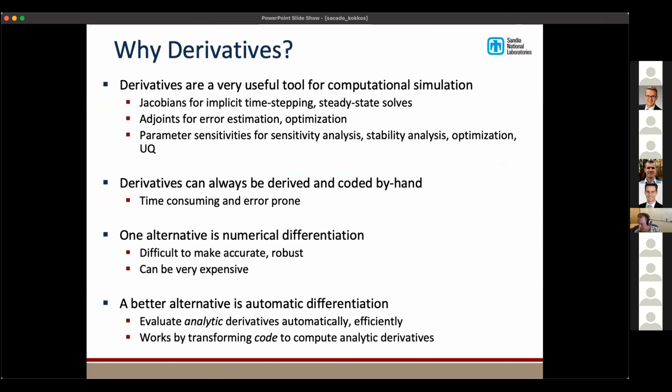It's been around for quite a while in Trilinos. I don't remember exactly when it was first put in, but it's been probably, I don't know, 15 years or so. And it's for computing derivatives.